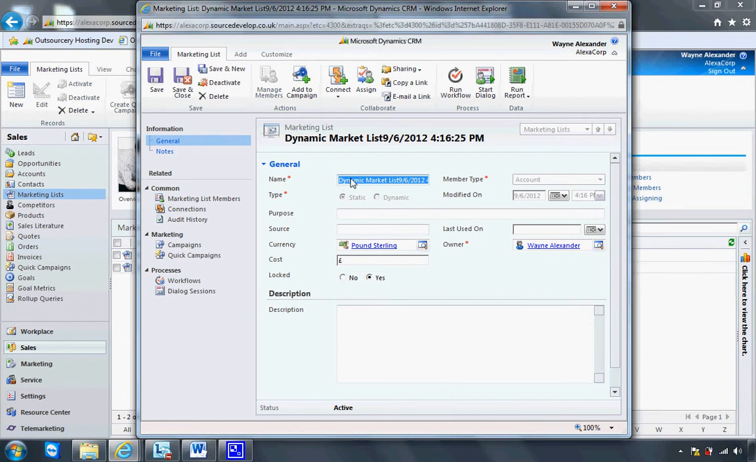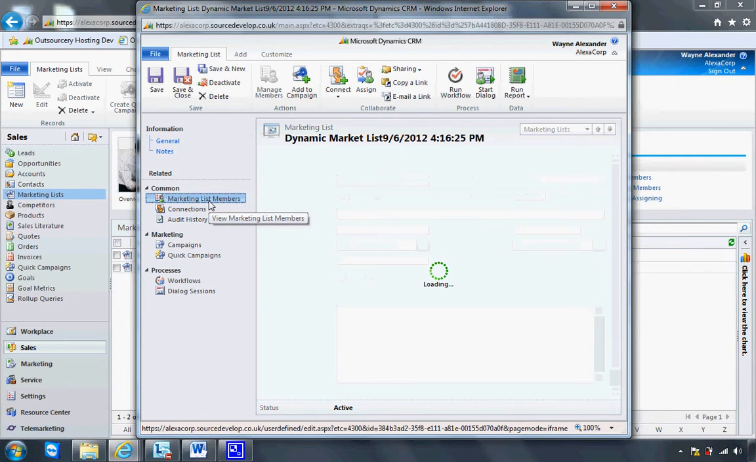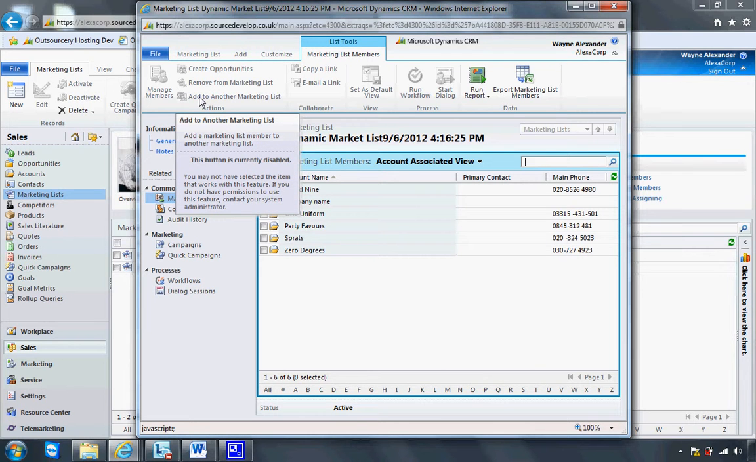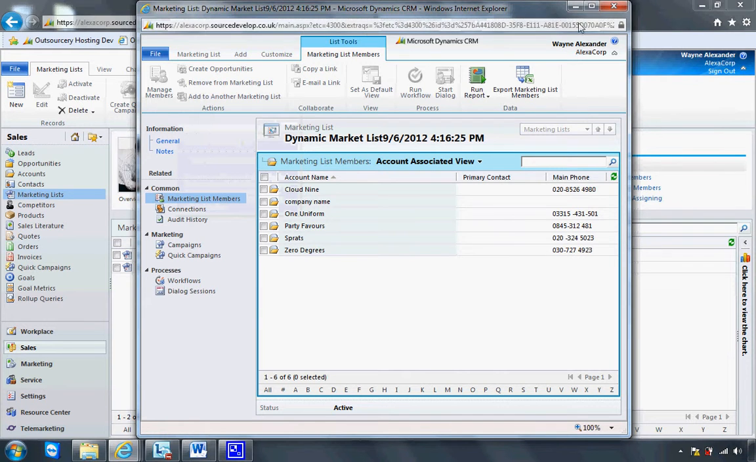So you'll notice we now have the same name, dynamic marketing list, but the system timestamps when the dynamic list got copied over to a static, and you can see there the type has been changed to static. If I go to marketing list members, you would notice that manage members is grayed out. When you copy a dynamic marketing list to static, the system does not give you the ability to add and remove members. It literally is a snapshot as is. You're making an exact copy, a read-only copy that can't be changed.